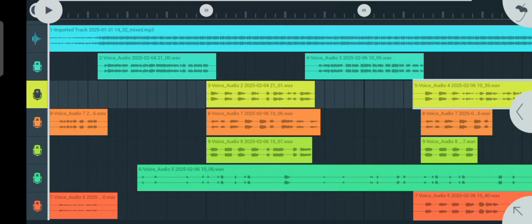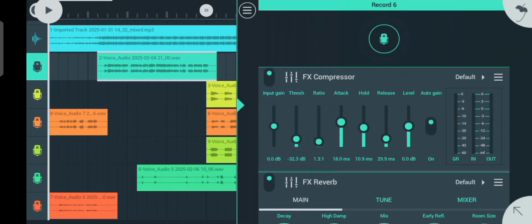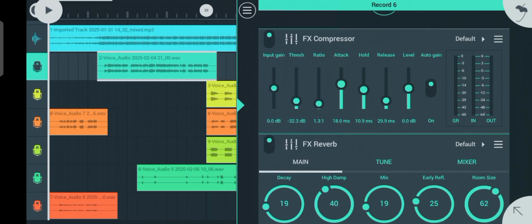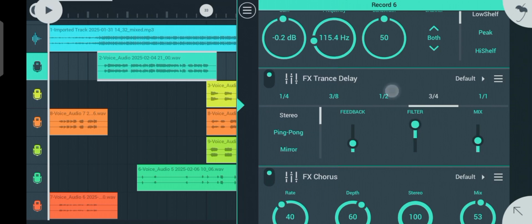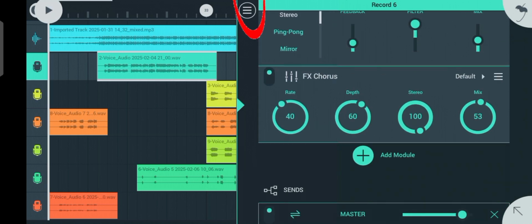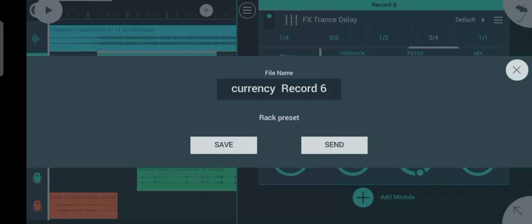So let's get started. If you want to share your presets in FL Studio Mobile, the first thing you got to do is you click here. So this is the preset I have here. And let's just scroll down. It contains about 5 to 6 different presets. If I want to share this particular preset, what I have to do now is click on this icon at the top here. Then you click on Save Rack Preset. So you have to first of all save it before you can share it.